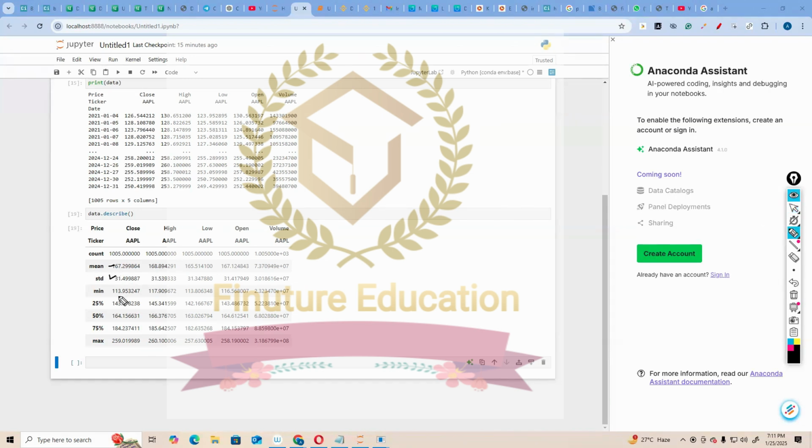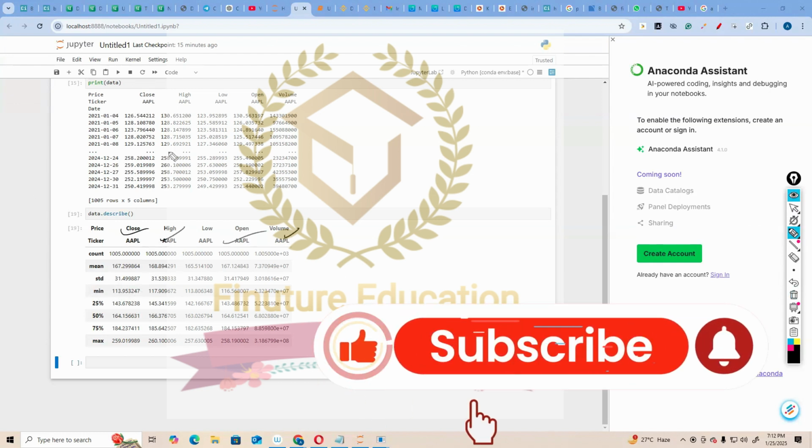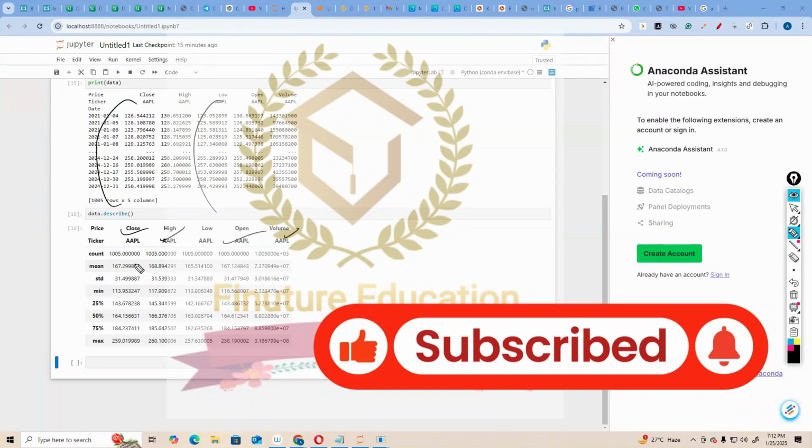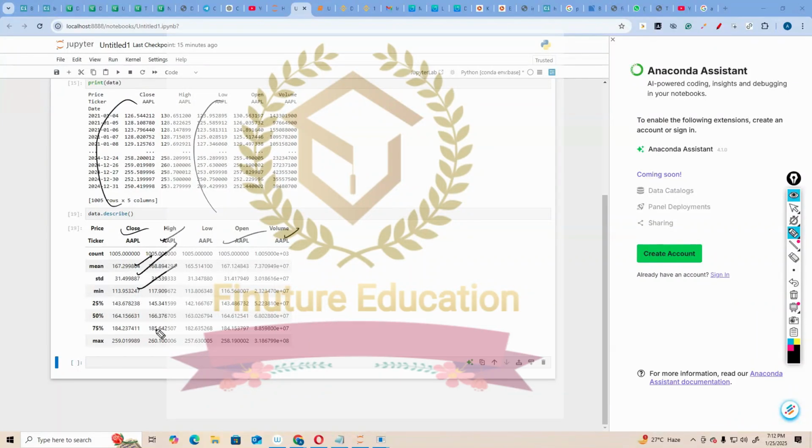So you see the minimum value achieved in this particular column, and for every column we have the statistical parameters. You can see the mean value, standard deviation, minimum value, maximum value achieved by the stock, and then the 25th percentile, 50th percentile, 75th percentile. So it is super powerful. To get this in Excel, you need to write a lot of statements in different cells. But in one click, you get the solution in Python.